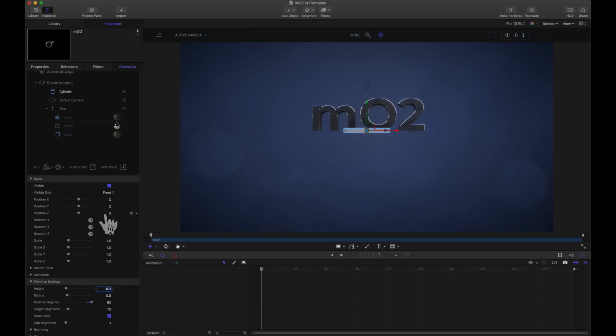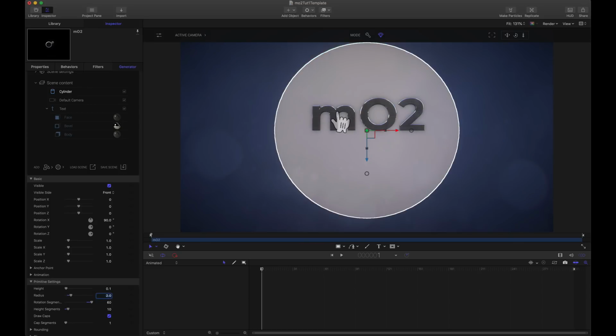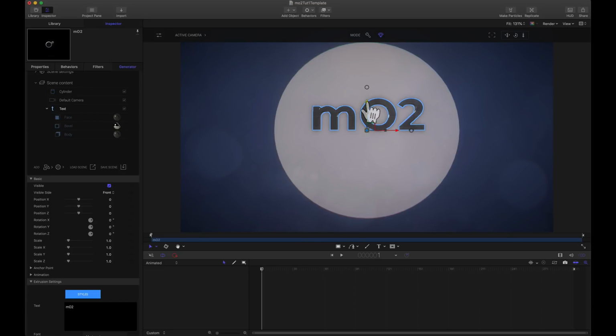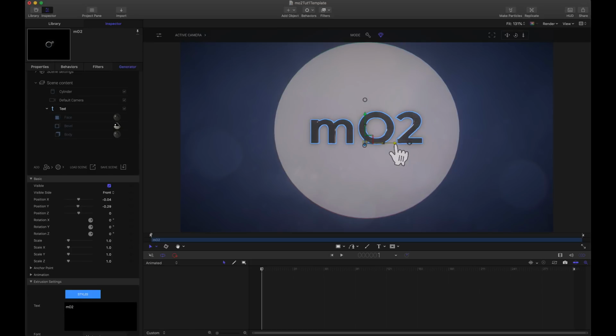Let's take the cylinder and rotate it on its x-axis so that we see the top of the cylinder facing towards us. And I'm actually going to set that to 90 degrees. Now we can adjust the scale, but I'm going to actually adjust the radius, and I'm going to set that to 2. Now I'm going to select my text, and I'm going to use the 3D gizmo to somewhat center up this text in this circle. Maybe a little bit to the left as well. We can fine-tune that later if needed.